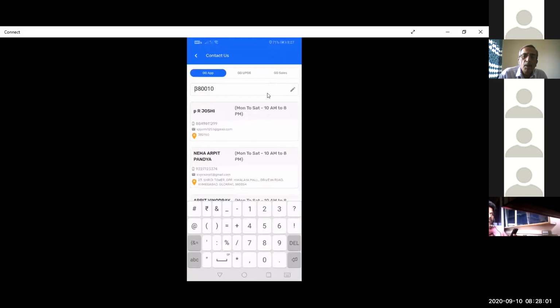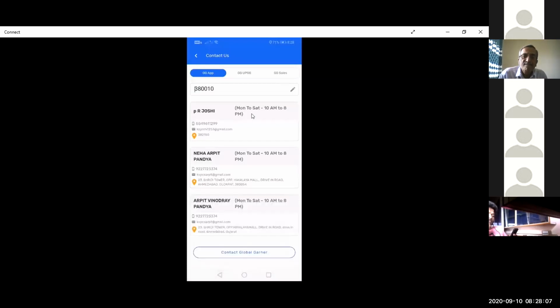And it will show you the details of the ACP and CP for that particular pin code, right? So either you can contact these people on that pin code, or you can just click on contact Global Garner and raise a ticket for your query or complaint, whatever you have.